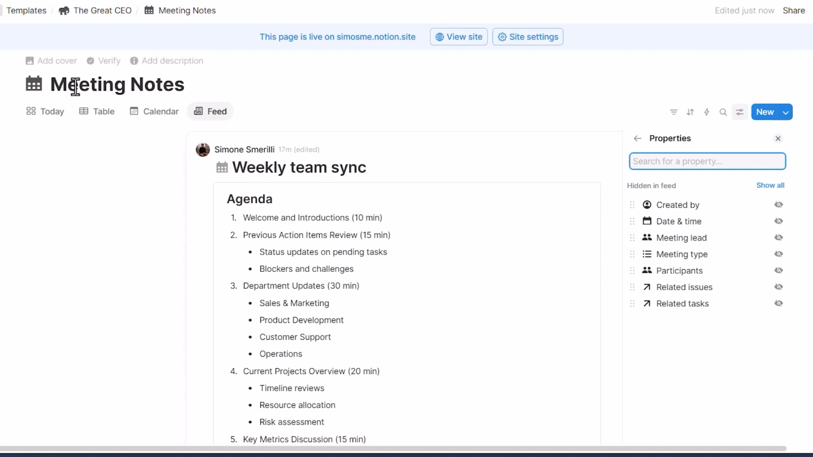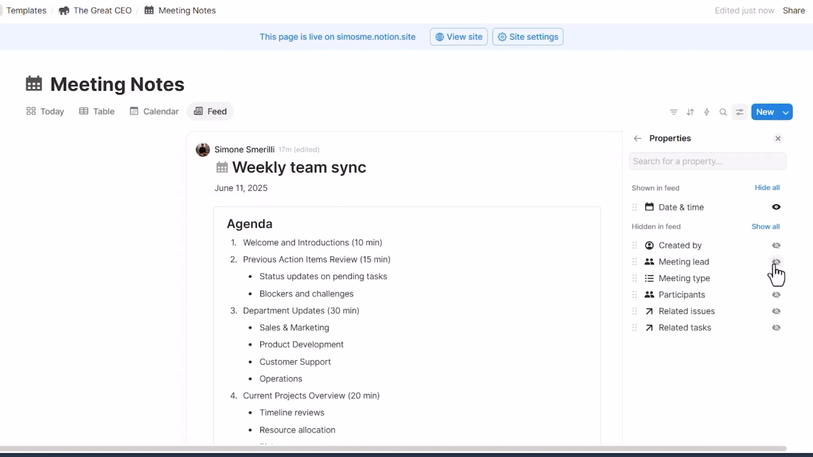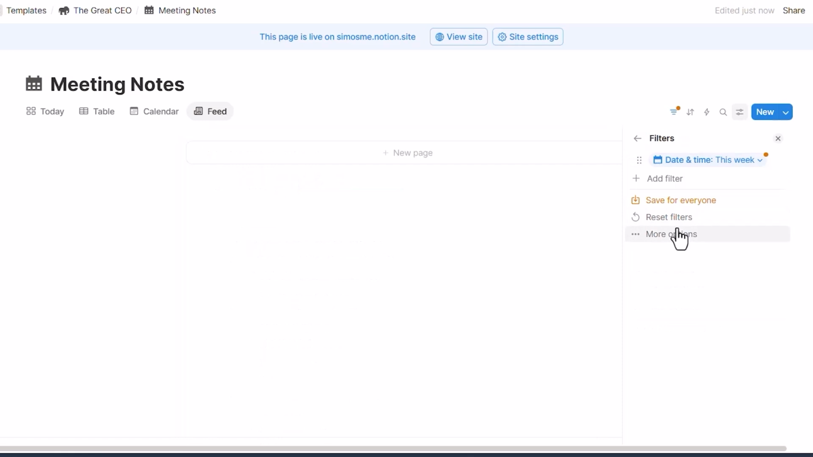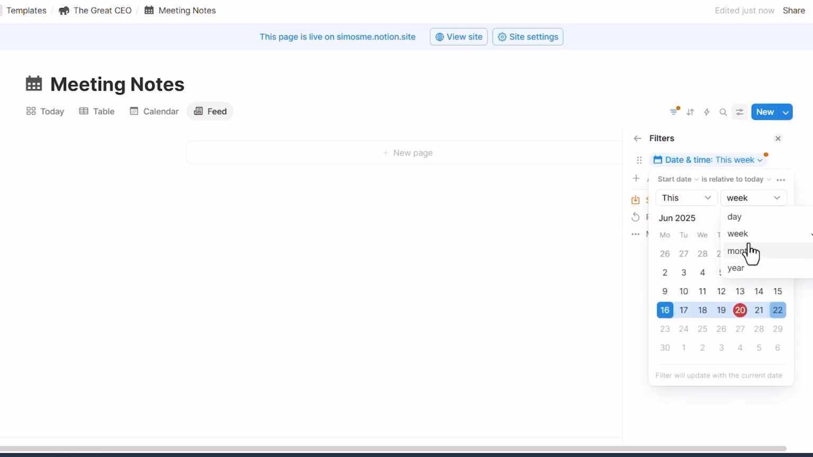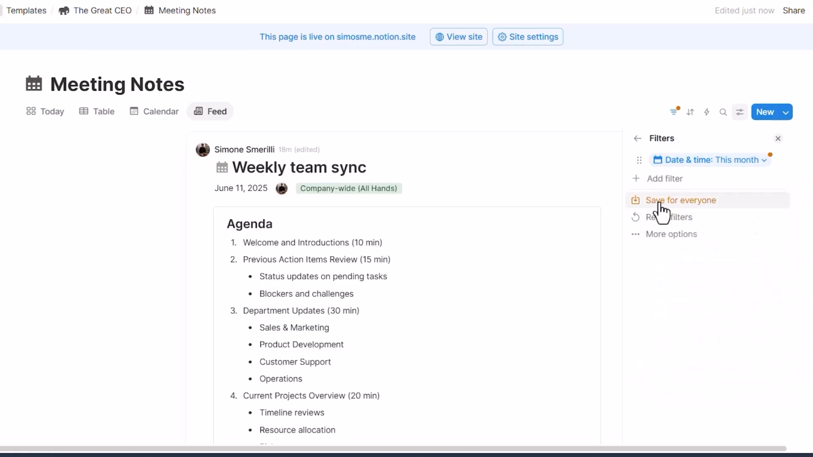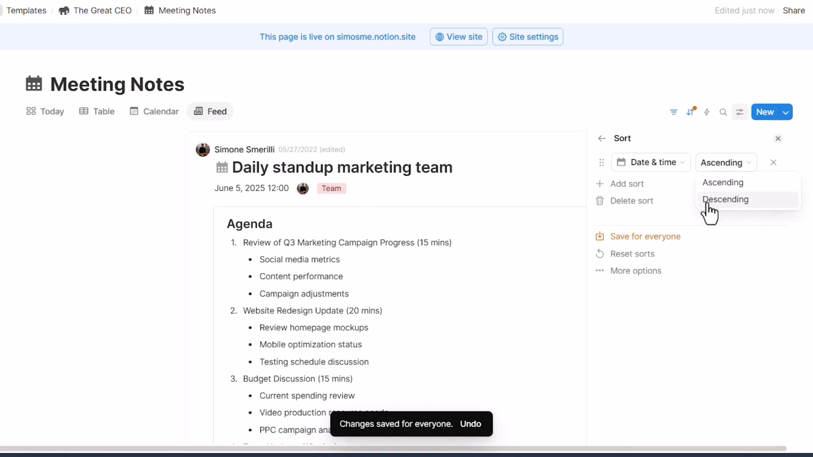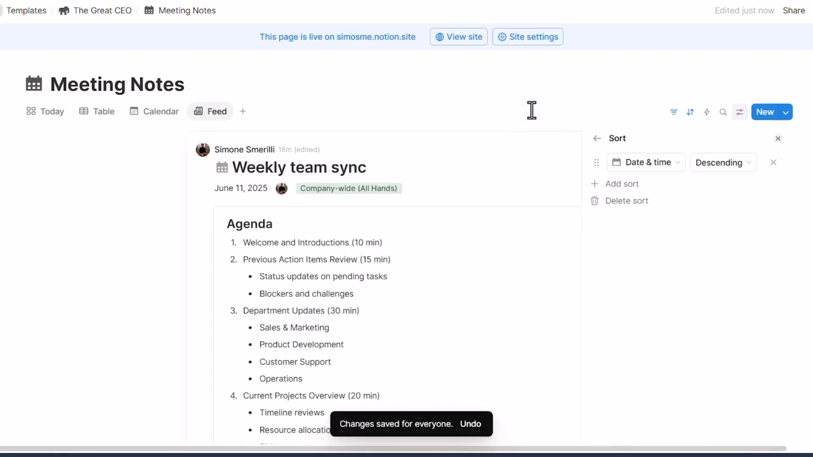For example, here is a meeting notes database. Let's say I want to see all the meetings of the week and be able to scan them quickly. So I want to show the date and time right here. Maybe the meeting lead, the participants in here, and the meeting type. Okay, then I'm going to filter by date and time is this week. Let's do this month so we can actually see data here. And then I can sort by date, descending, so the latest meetings are going to be at the top.